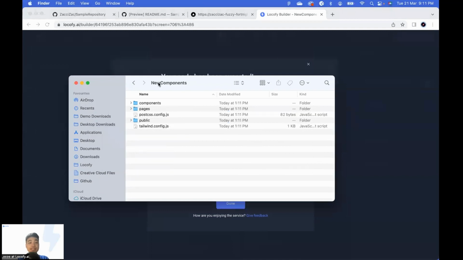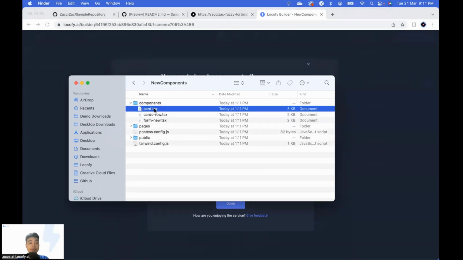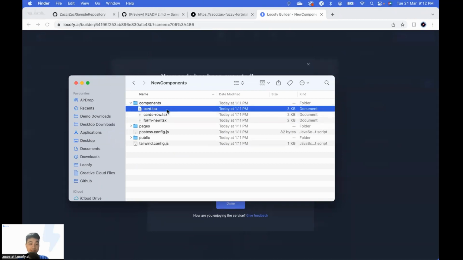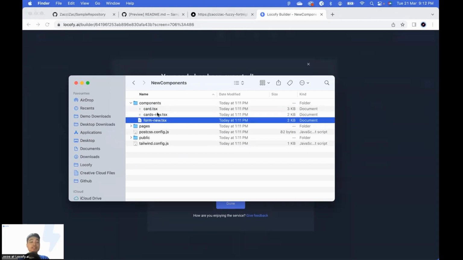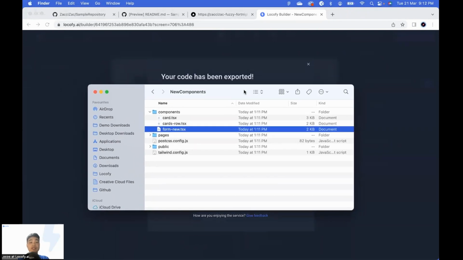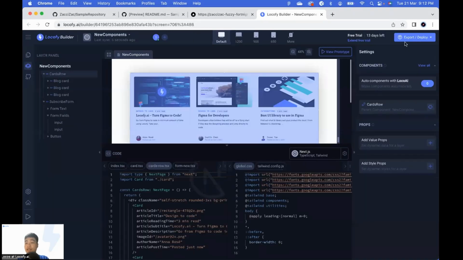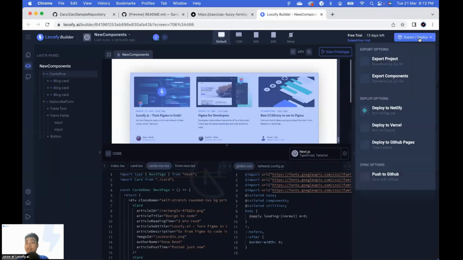So here inside of the new components folder, you can see that we have the 3 components that we want, and you can easily copy them into your existing repository. Now, this is one way to manually do it, but what I'll be showing you today is one that is going to be very well integrated into your GitHub workflow. So how we can do that is by clicking over here on this button, and then what we want to do is to push to GitHub.